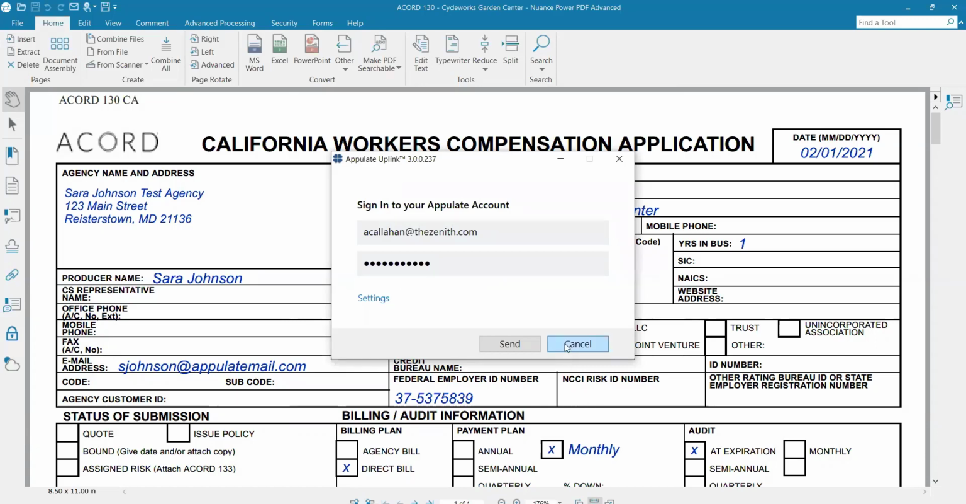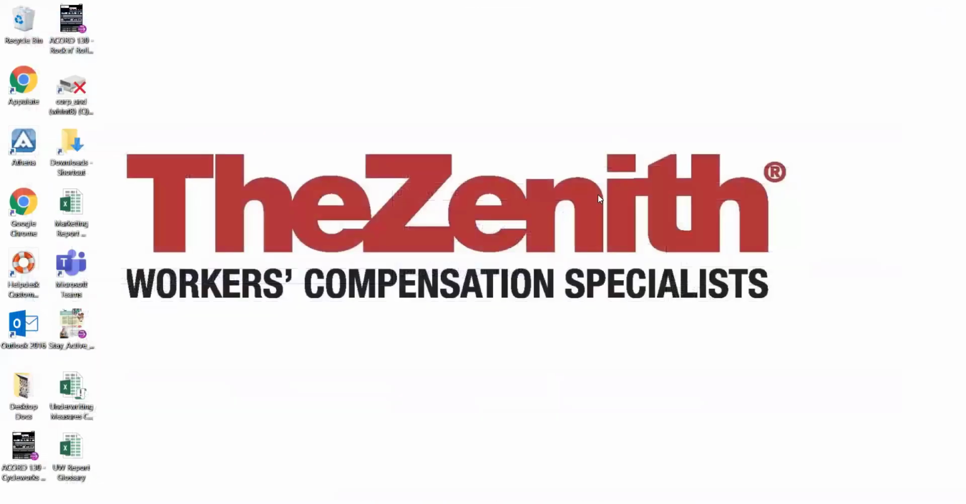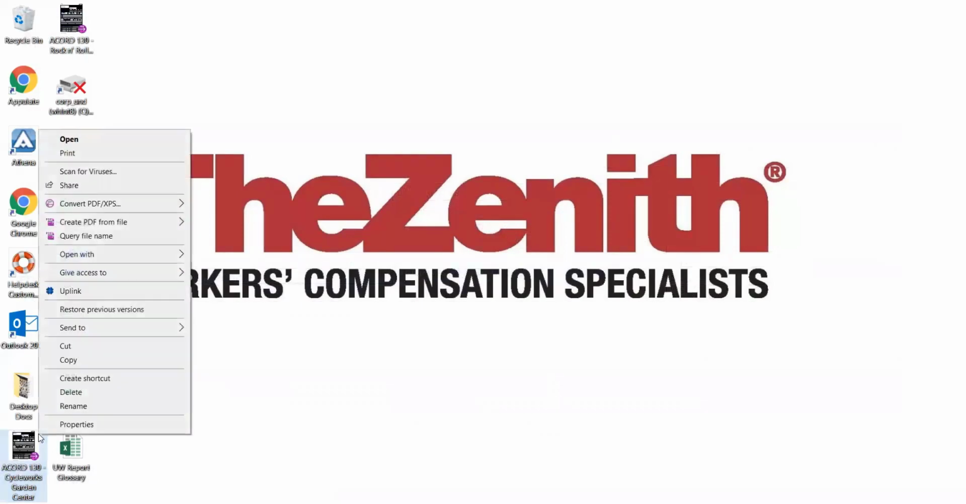Now there is a secondary way, that's a shortcut that I would like to show you. So we're going to go ahead and cancel out this box and close our original Accord form that we had opened to get back to our desktop. Now we'll go back to our desktop and we'll right-click on our Accord form. This is where our shortcut's going to show up. Then you'll see that Opulate Uplink is a shortcut, so we'll click Uplink.